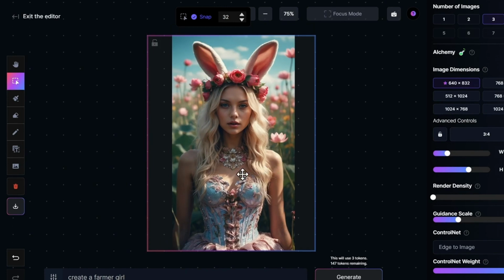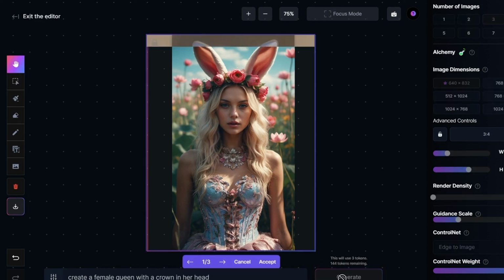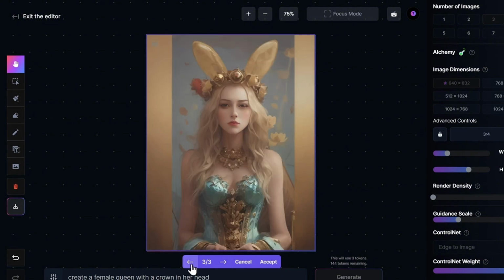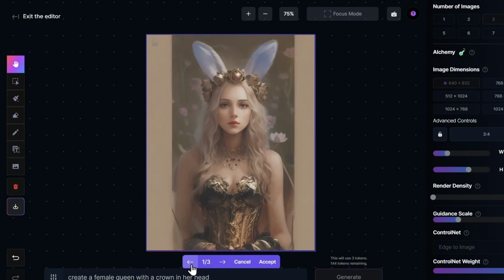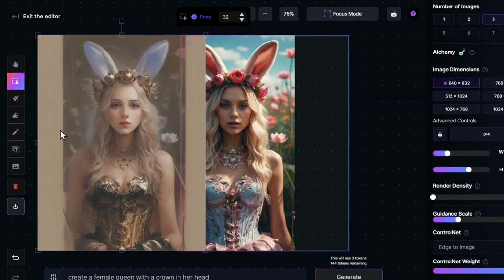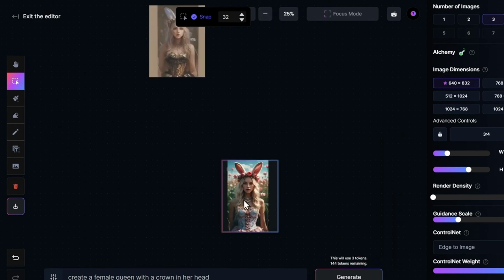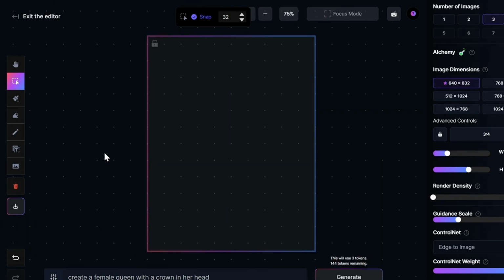Alright, now, let's say that I want to create a queen that has the same body size and face as this girl. I will simply come to the prompt bar and type create a female queen with a crown in her head, and click on generate. These are the results. All of them look great, but I like the first one more, so I will choose it and click on accept. And if we put the images side by side, we can see that the AI recognized perfectly the edges of the image and created the new image with exactly the same edges.